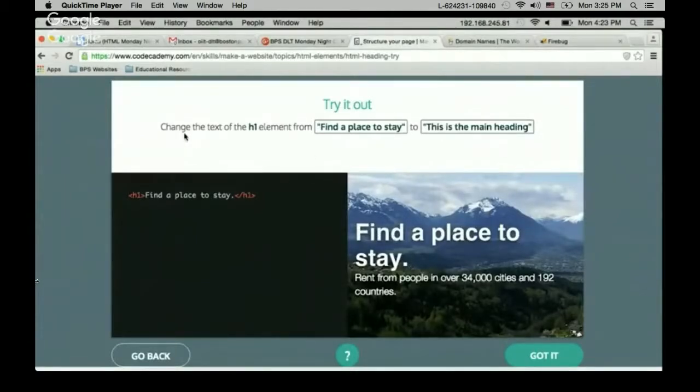So what Codecademy is asking us to do is to change the text of the H1 element from "find a place to stay" to "this is the main heading." Okay, so go over here to my backend, and I'm going to change this. Delete.